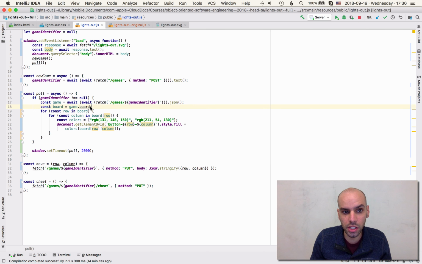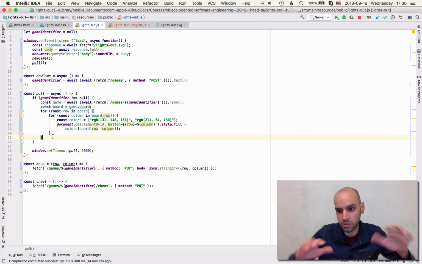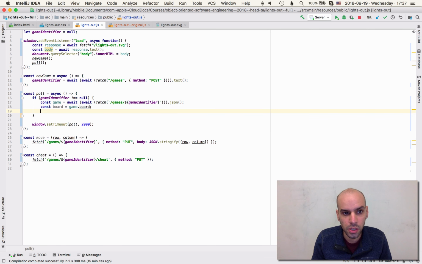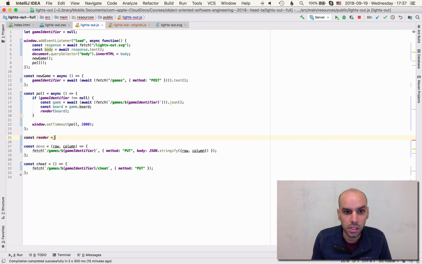So here we are fetching the board from the server. Then we are rendering it. These are two independent concerns. So let's extract a function that does just the rendering. So what we do here is we grab this code and we call render board. Now this render function is the code we wish we had. So we are creating this other function called render that takes the board as an argument and does the rest of the thing that we cut from before.